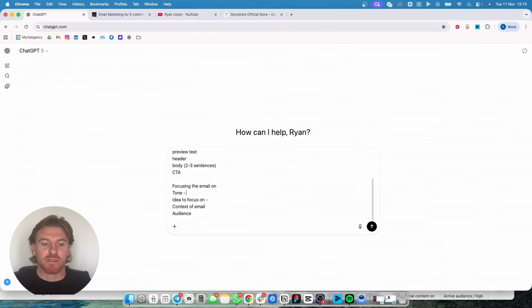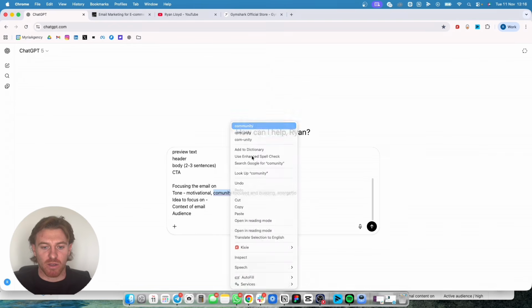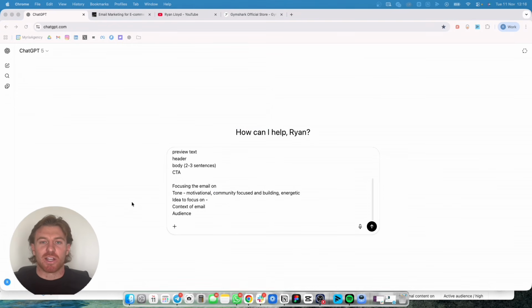Coming back down to the end of the prompt, focusing the email on tone. The tone of Gymshark would be motivational, community focused and building, also energetic, as their main goal with email is to motivate people, get them in their clothes, into the gym, running, whatever it may be. If you're doing a different brand, like a luxury fashion brand, you could have something sophisticated, aspirational, pulling on people's emotions so they can understand how that dress is going to make them feel wearing it, things along those lines.